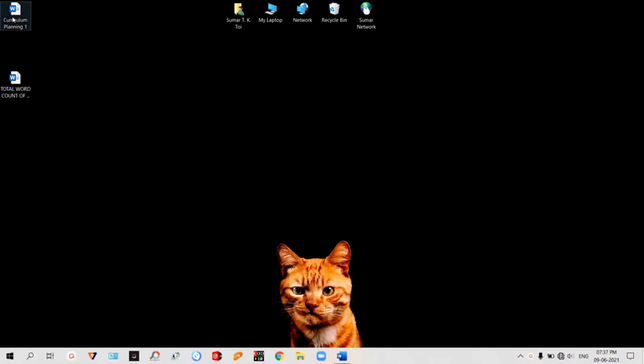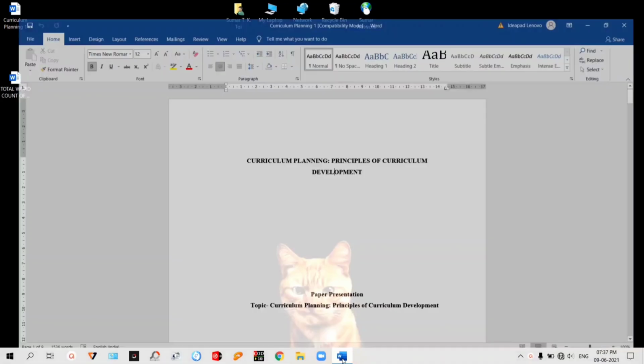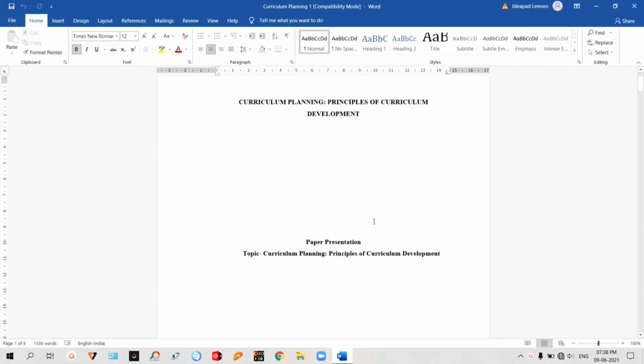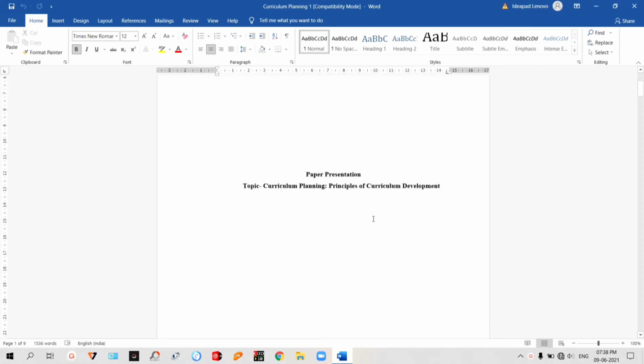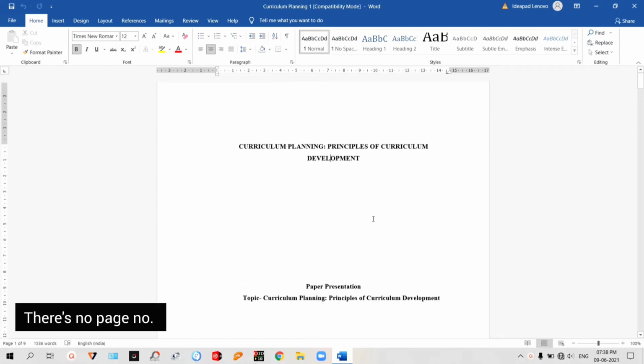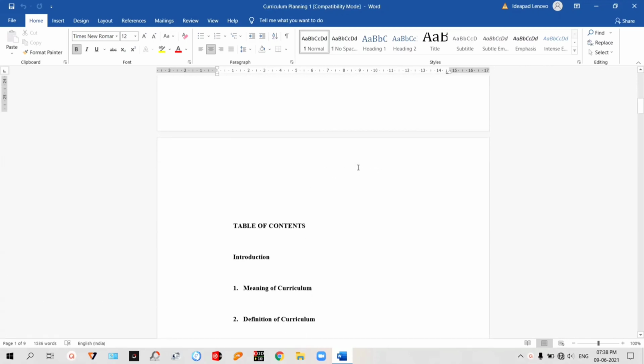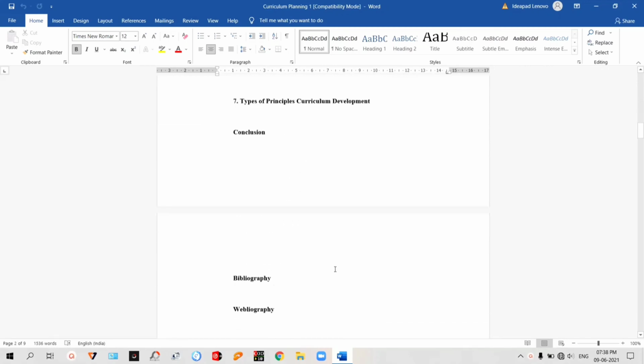Alright, I have the ready-made Word document here. I already opened it, and now I'm going to show you how to do it. This is a random paper which I'm using. It's a curriculum planning, so I'm going to use this one. As you can see here, this paper is totally blank. There is no page number as such. This is page 1, and then page 2 also has no page number.